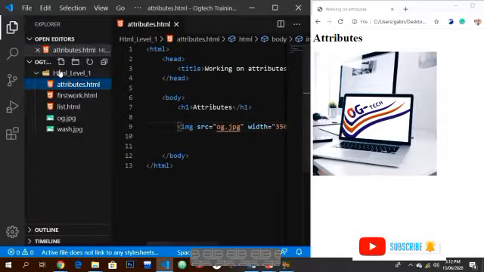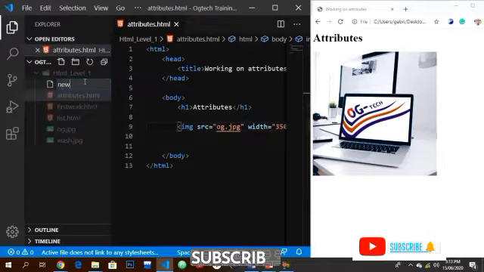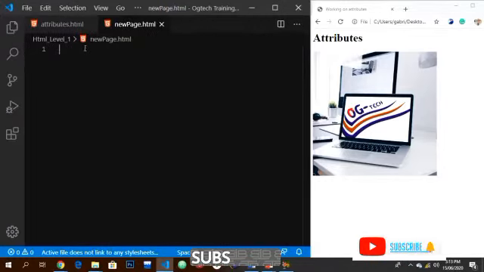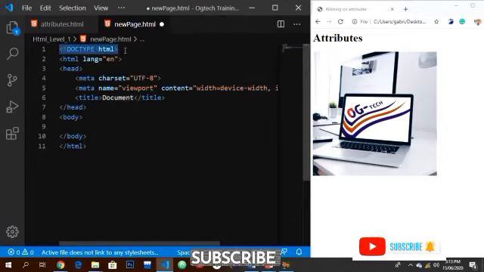I'm going to create another file. I'll right click, open new file called new page.html. Don't forget these names, you can name it any name. I'm just using this, but in order for you not to be confused for now, you can just follow me and name it the same way I am currently naming it. So I am going to generate my HTML syntax.